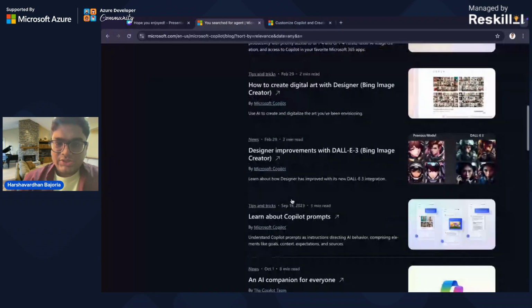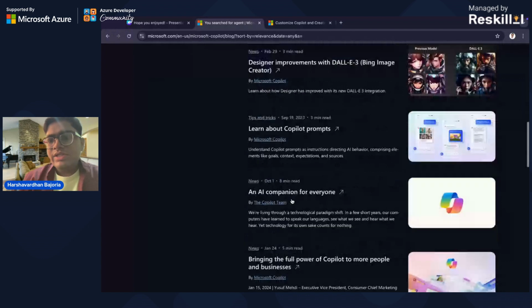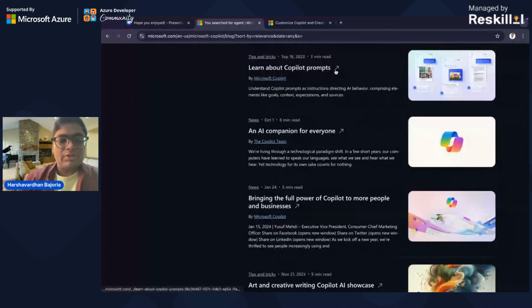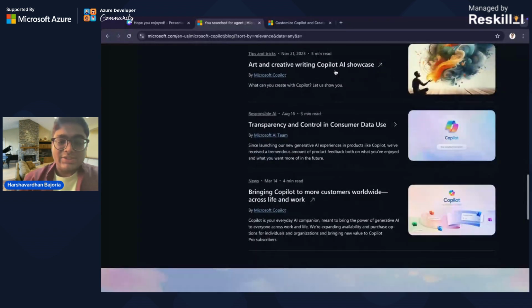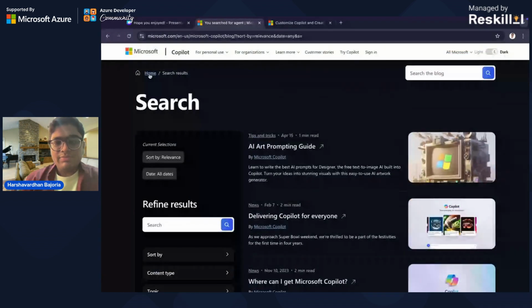And if you just see, you can understand how to prompt, so you can become a good prompt engineer. You can understand how you can use the full power of Copilot for more people and businesses. You can also understand the transparency and control and consumer data usage of Copilot. You can actually find out each and everything that you want through this particular page. So yes, please go ahead and bookmark it so that you can use it for your own purpose.